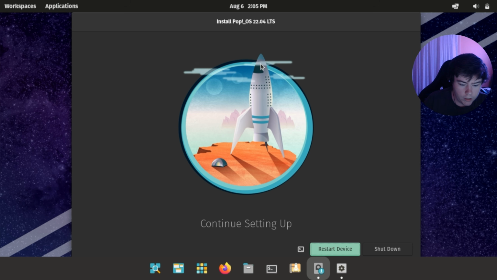All right, and as you guys can see here, now it's telling us to continue setting up by either shutting down or restarting the device. So we're going to restart the device, and after you restart, Pop!_OS doesn't say anything about unplugging the USB like some other distros do.